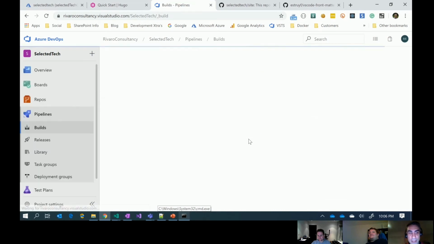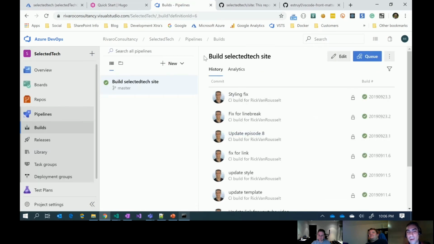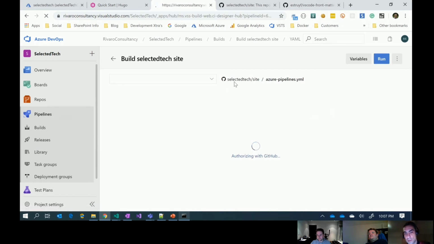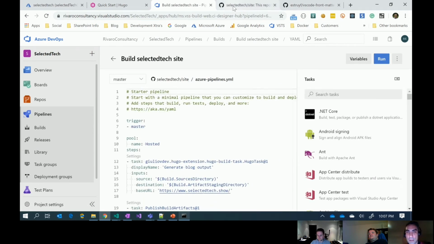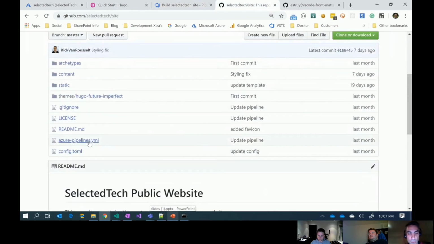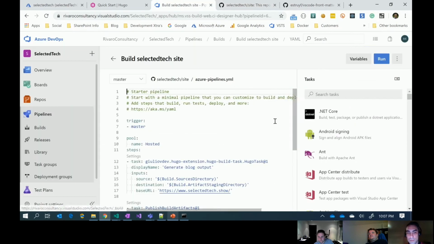So if you create a build in Git, you can just say, in Azure DevOps, my code's in Azure DevOps or in GitHub, no problem. You just have to authenticate, so it knows it's in selected tag.site. We used a YAML file for this one. So if anybody wants it, it's also in the repository, so you can just copy paste ours.